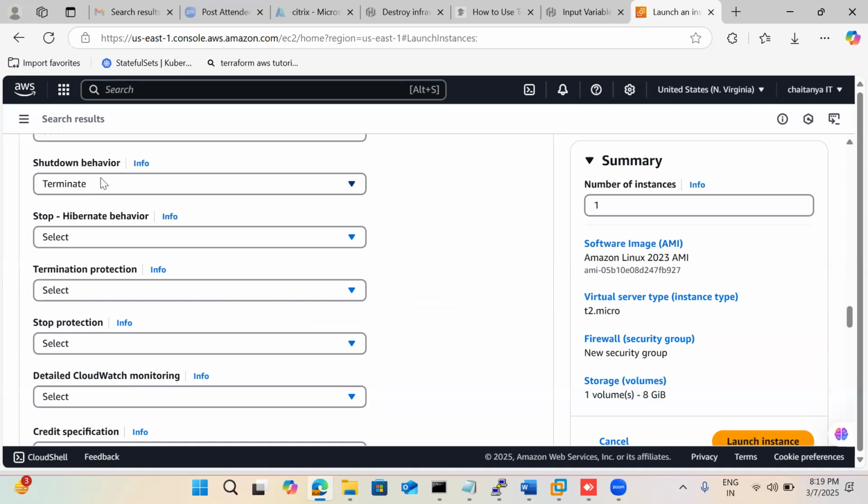what is going to happen? EBS volumes are running at the backend. My behavior is if I stop my instance, what is that? What is my expectation? I want to terminate also my instance. By default, the behavior is it's stopped.